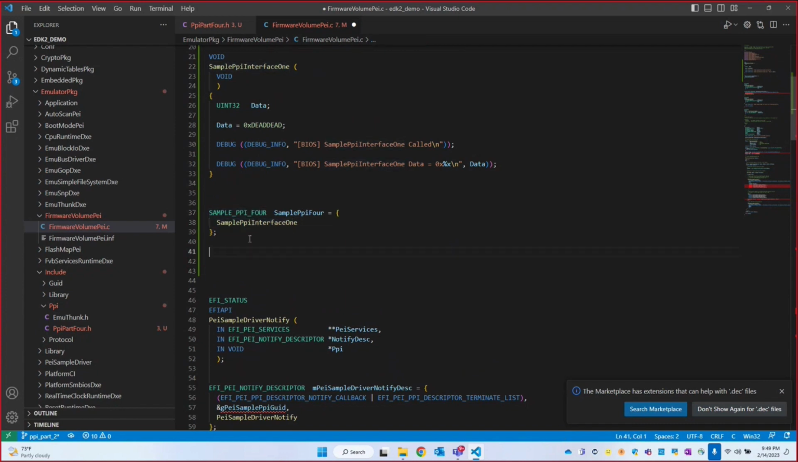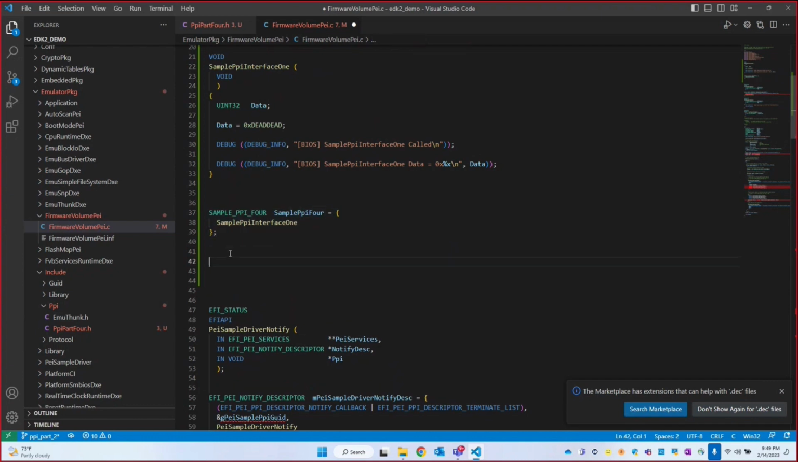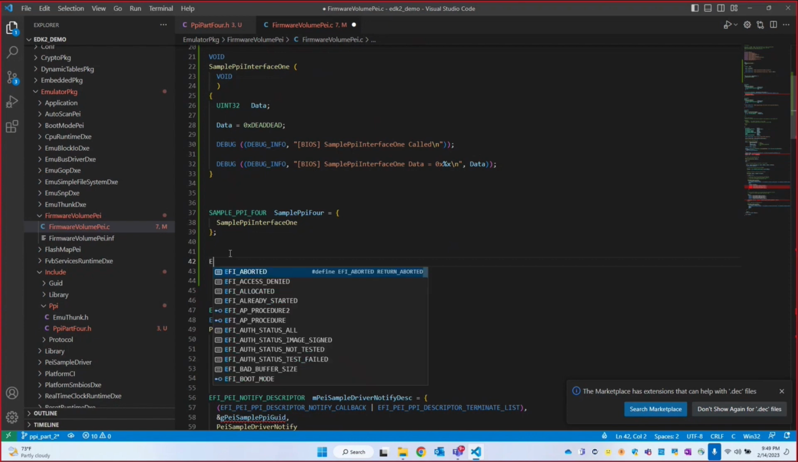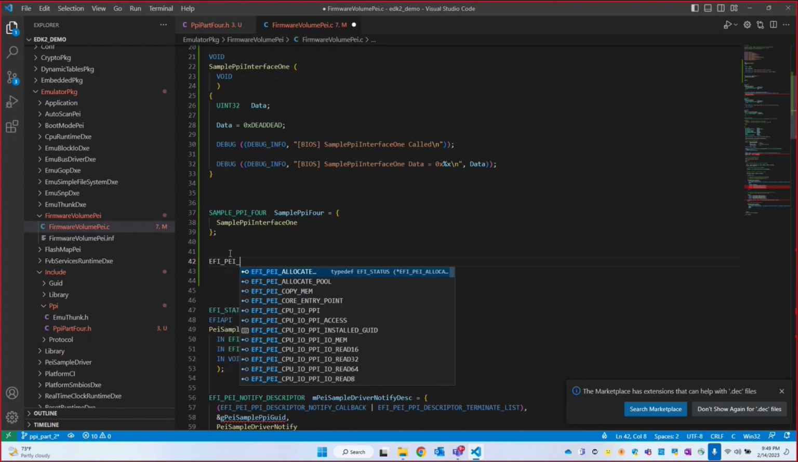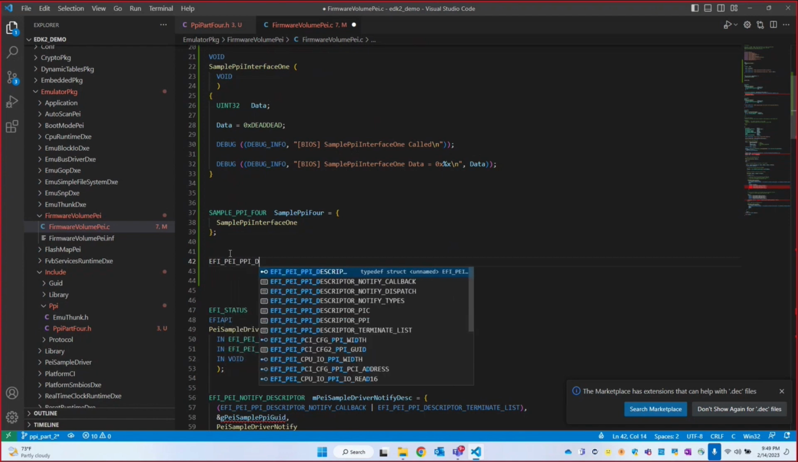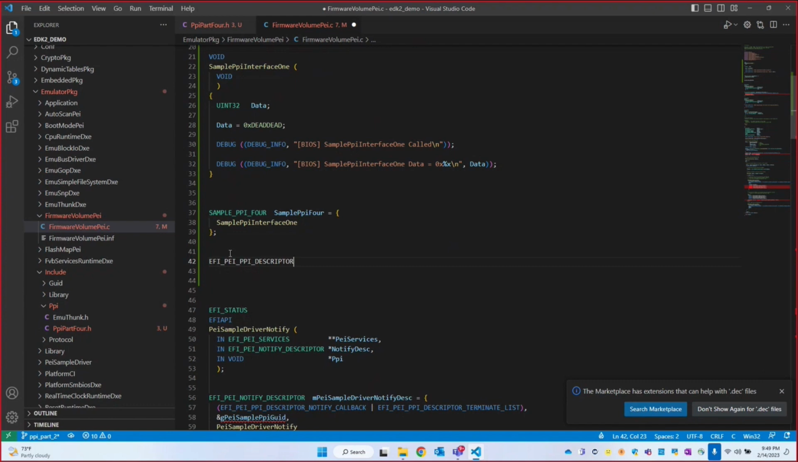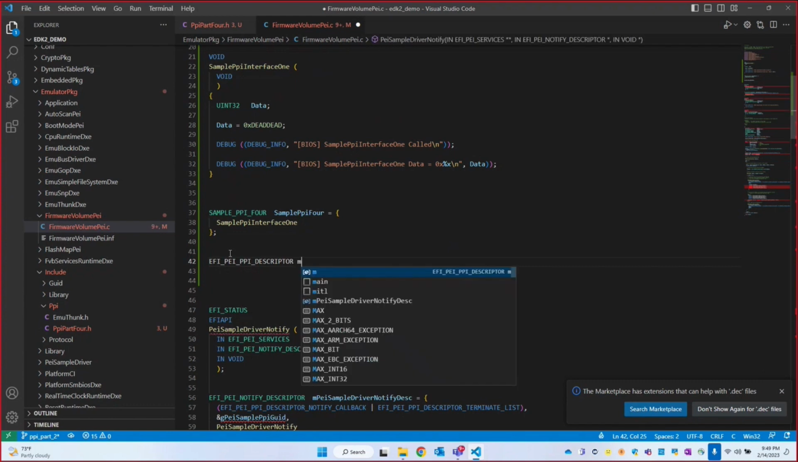Okay, so now this interface I have to tie to one of the PPI events, right? So I have to create the PPI descriptor. Okay, so how can I create it? If you saw my previous videos, it should look similar to this: EFI PEI PPI underscore DESCRIPTOR. Okay, and the descriptor name we can create as m sample PPI 4.